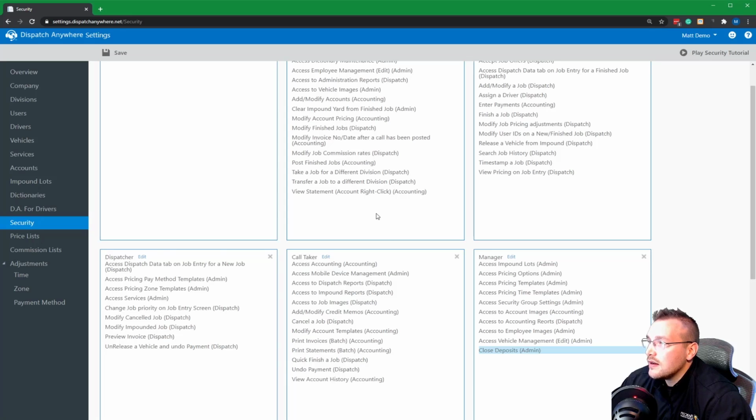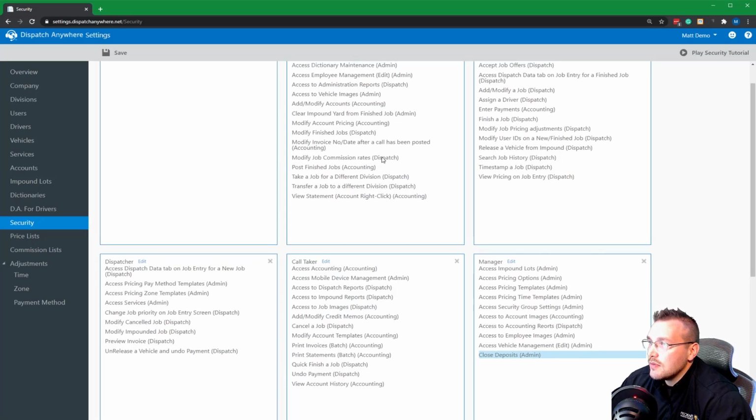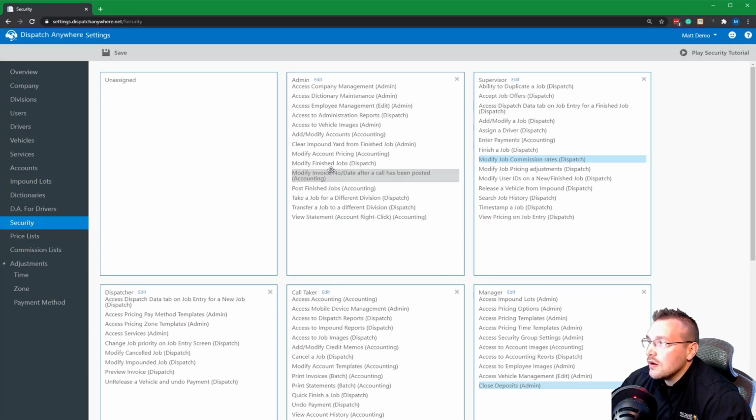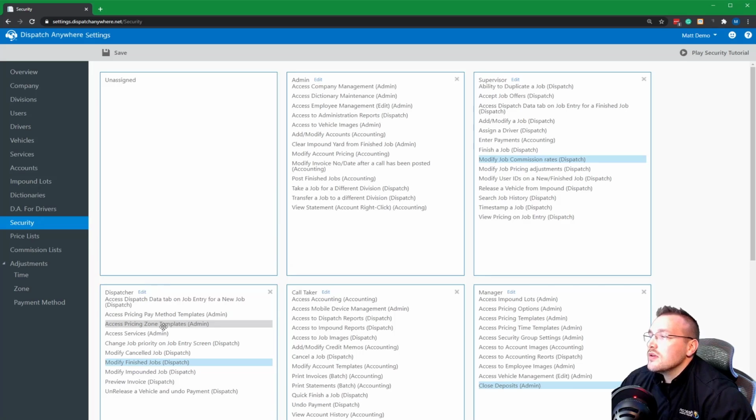So modify commissions. You know, maybe that isn't an administrator role, maybe it's a supervisor. So I want to take that specific item and move it over here. Or, you know, modify finished calls is actually a dispatcher thing. I want to move that down here. So this allows you to control individual pieces depending on what actions you want your users to control.